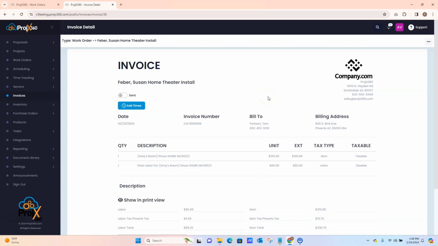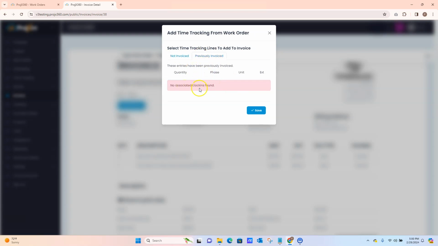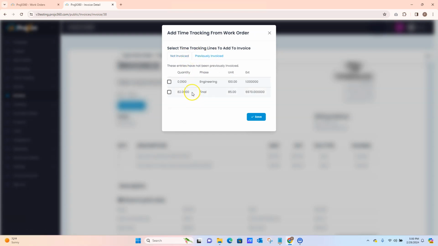And finally, if there was any time that was tracked for your employees against that work order along with your phases, you can click on this Add Times. It'll show you what's not been invoiced and what's been previously invoiced. To pull in this time, you can click on the row with the phase. It'll show you the time. Go ahead and click Save.